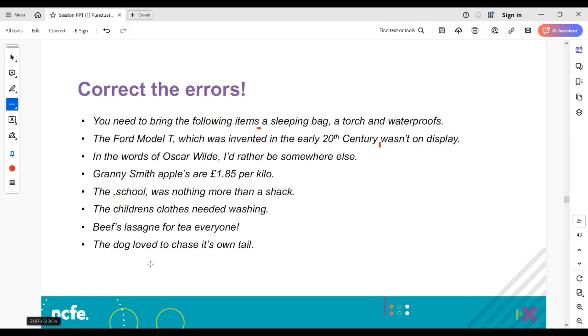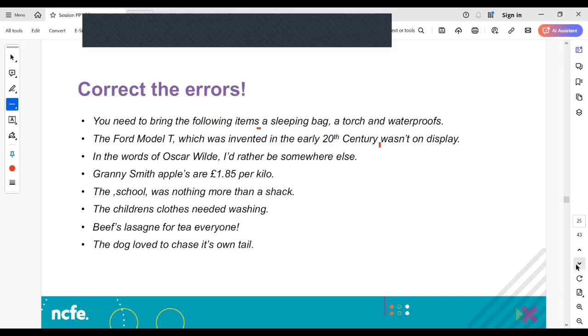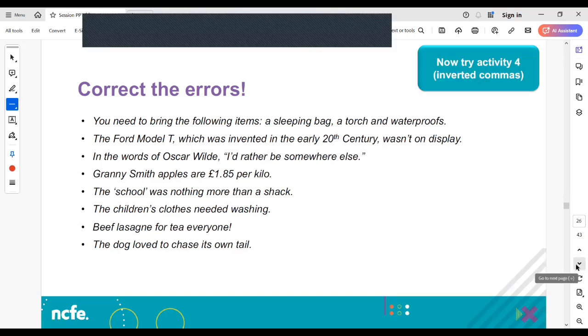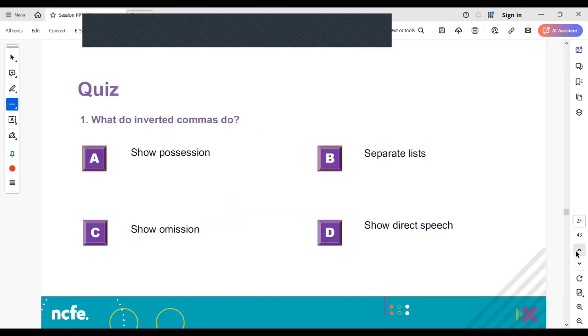The dog loved to chase its own tail. No apostrophe, just its. Yeah, well done. So that just shows you all the corrections that you've told me. And then we'll just have a quick quiz to check understanding. What do inverted commas do? Sometimes called speech marks. What do they do?